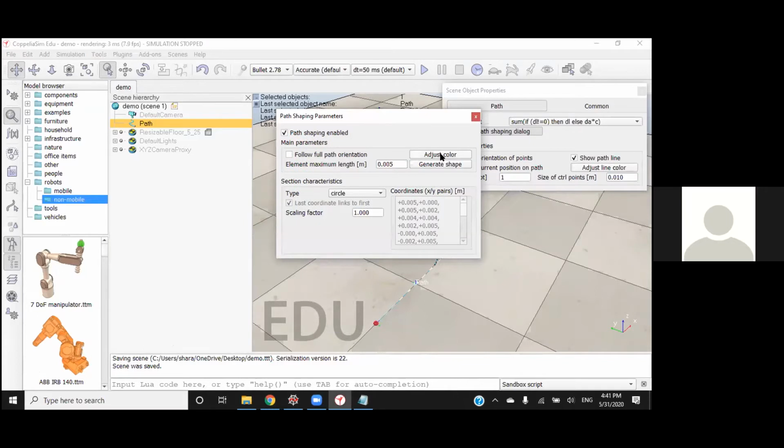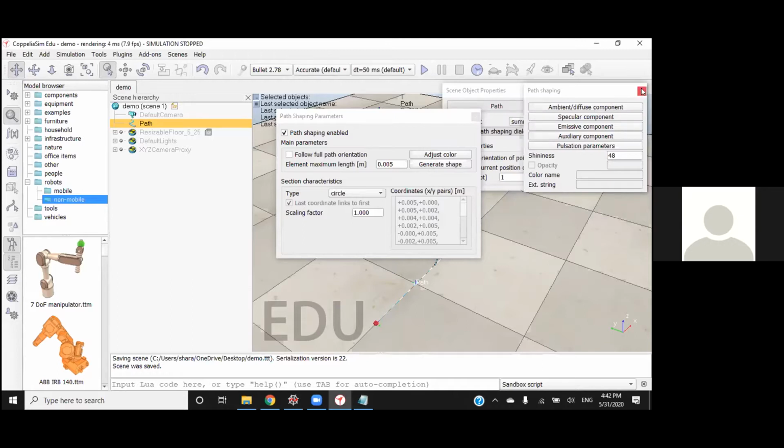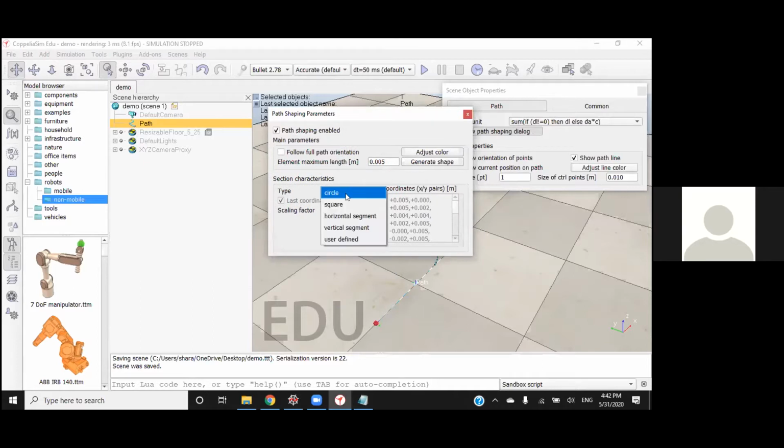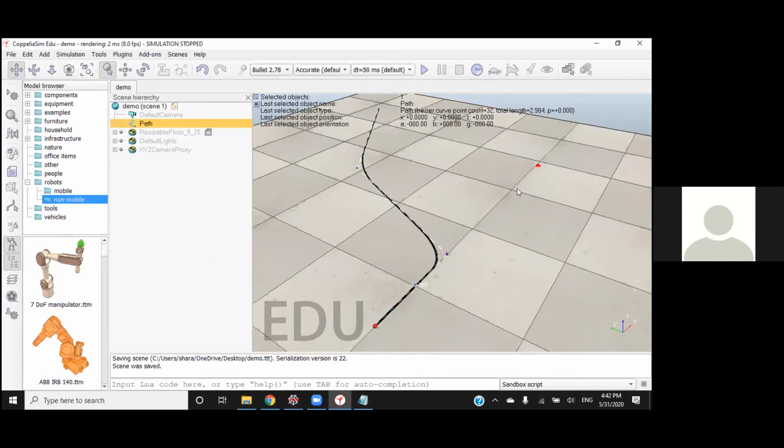Once you do that, click on adjust color, click on ambient or diffuse component, and make this line black by setting its RGB values as all 0. All right, and then in type, choose horizontal segment and increase the thickness. I found that a scaling factor of 1.5 is good enough. If you want, you can make it thicker, but yeah, this should work. All right.